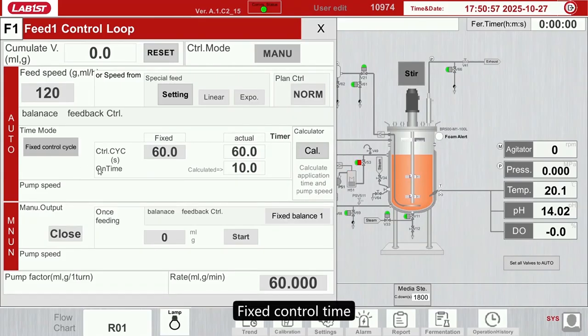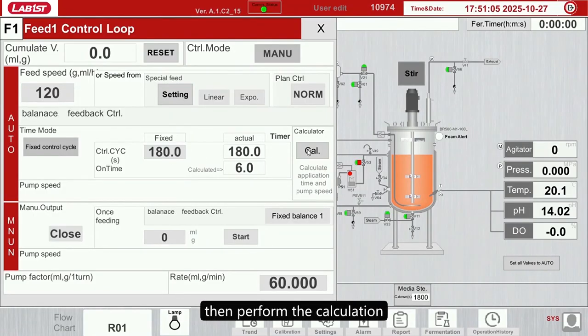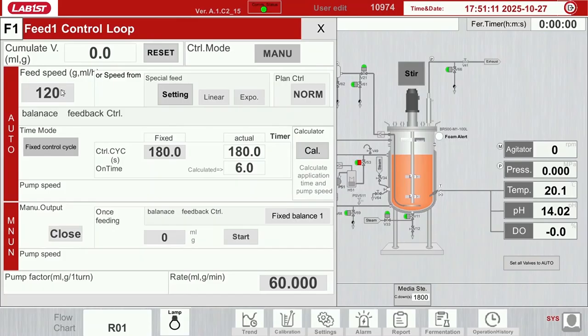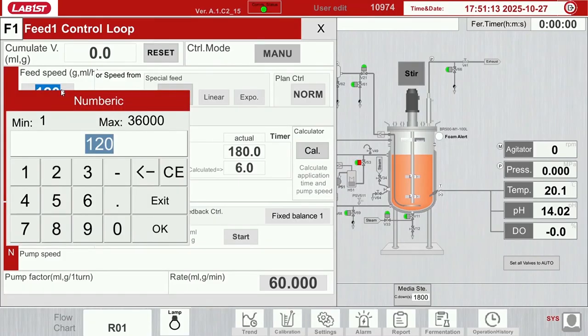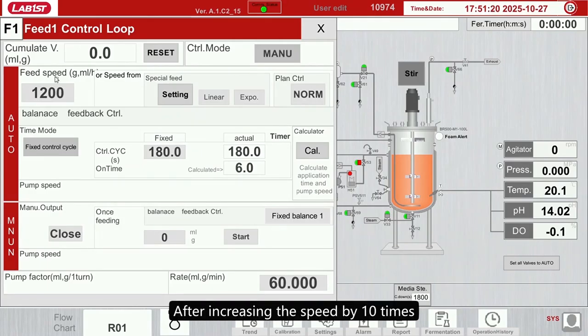Fix control time. If I fix the control time at 180 seconds, then perform the calculation, it can automatically calculate the required working time. If I increase the speed by 10 times, and recalculate, it should work for 60 seconds within 180 seconds.